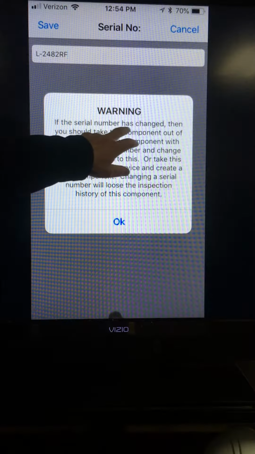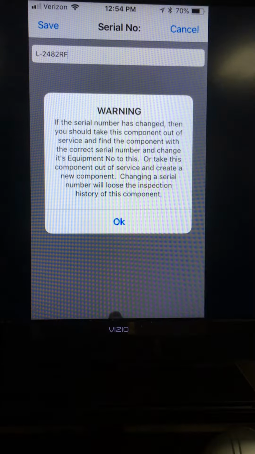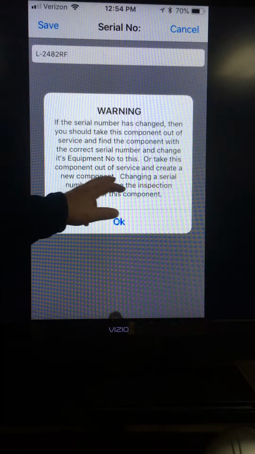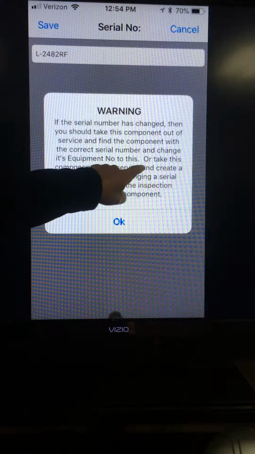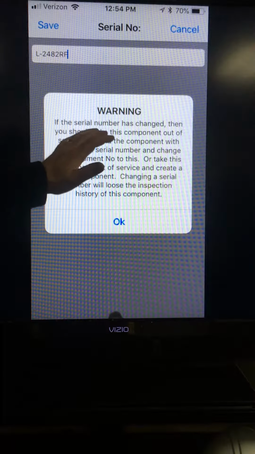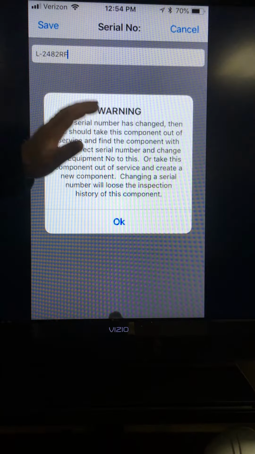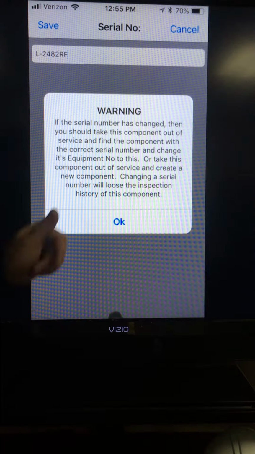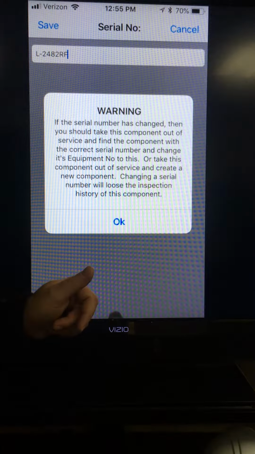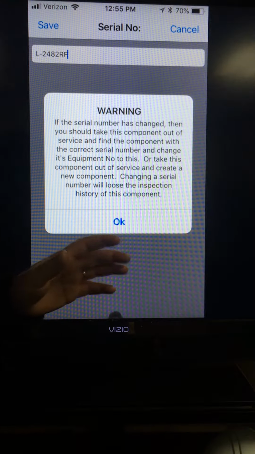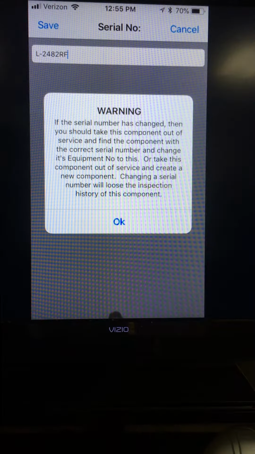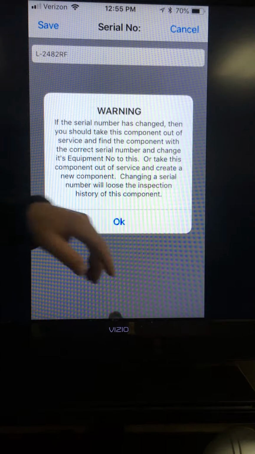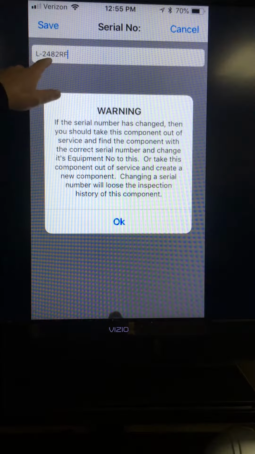It says if the serial number has changed, then you should take this component out of service and find the component with the correct serial number and change its equipment number to this one. Or take this out of service and create a new one. This is what we should be doing. If you get to a hoist or a bridge or a jib, a monorail with a hoist, and the hoist has a new manufacturer and serial number and/or model, whatever it may be, it's not the same piece of equipment, you should take it out of service and create a new one. You never change the serial number on the unit.